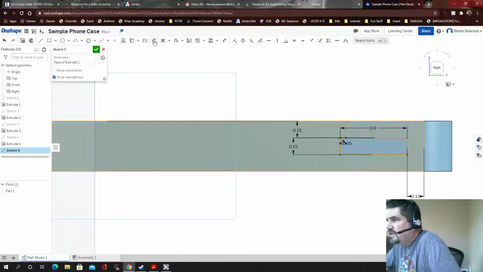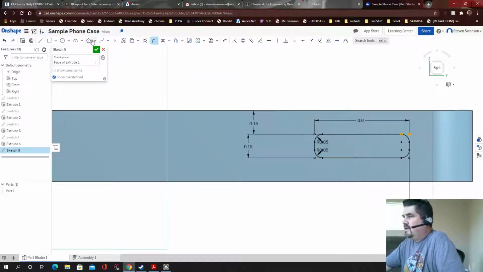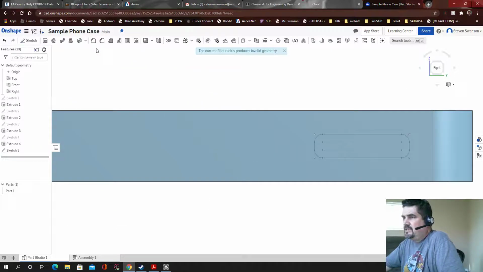Whoops. Let me enter that. Let me click my fillet tool. I accidentally got out of it right now. I do not want to do 0.1, I want 0.05. There we go. And then click it and then double click. There we go. And then we're going to go to finish, the green button right here, the green check mark.